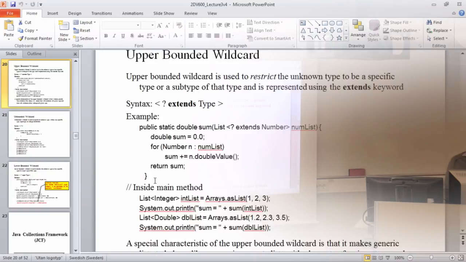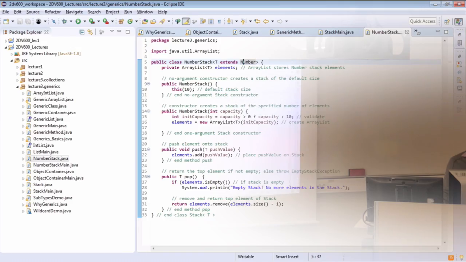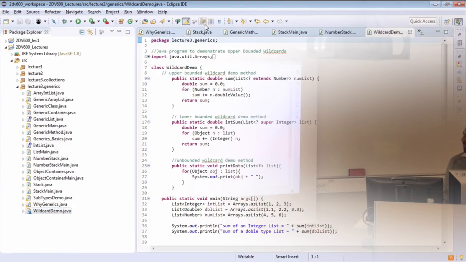I think it will be easier to understand the concept of these wildcards if we look at an example over here. We have a class with the name of WildcardDemo, and we have three different methods. The first one is demonstrating the upper bounded wildcard, and if you see over here, we have a method with the name of sum.